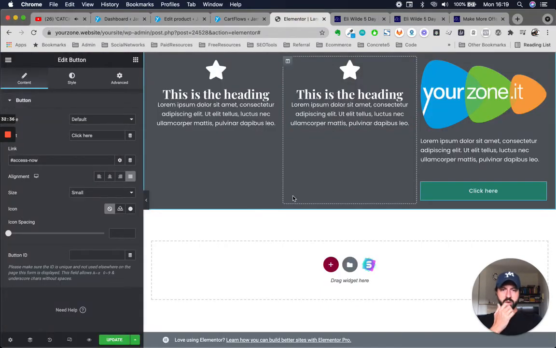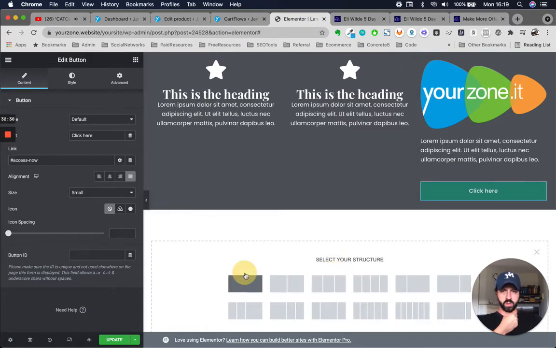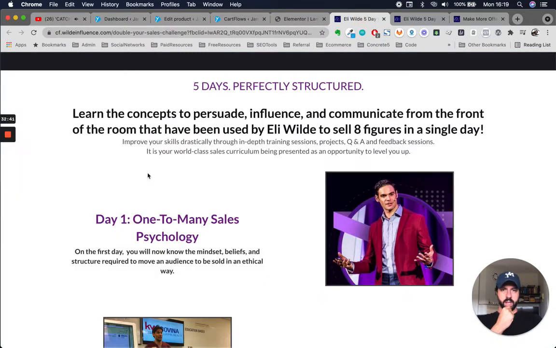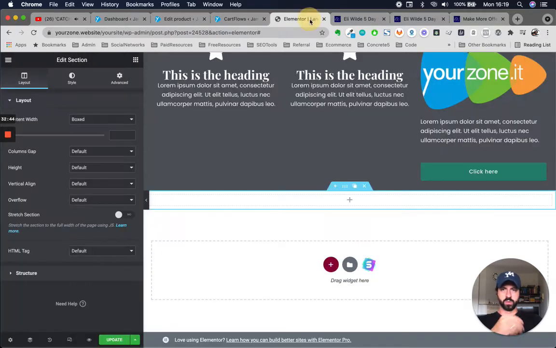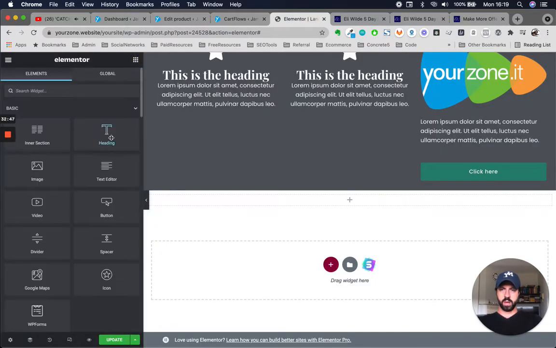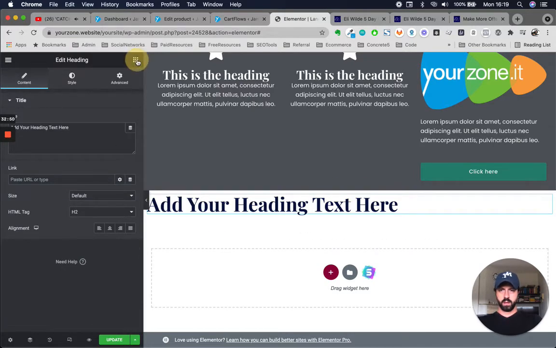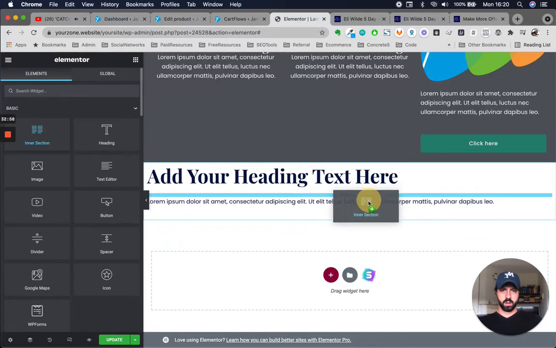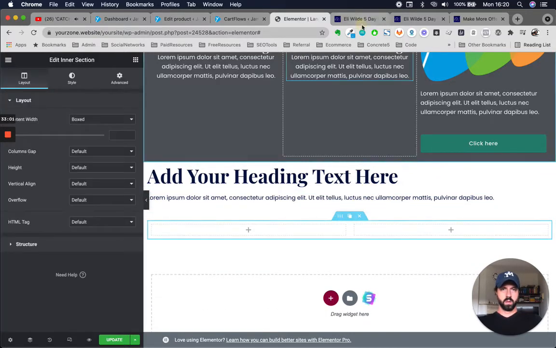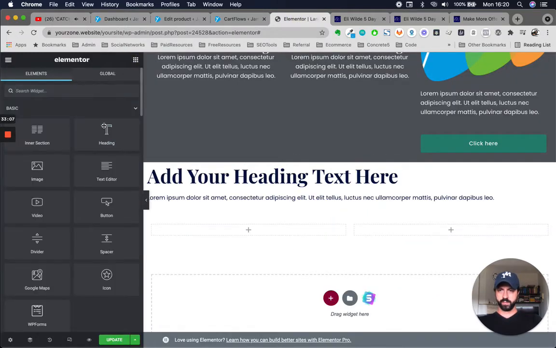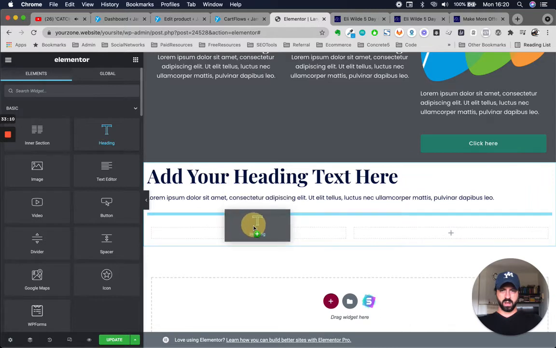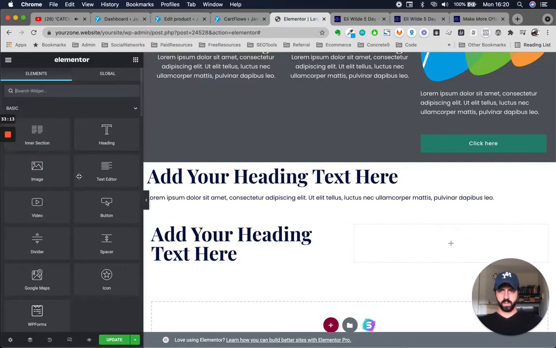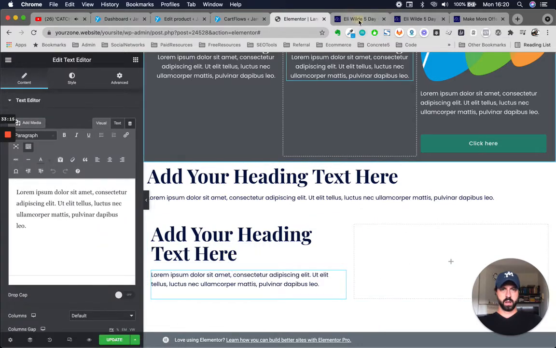This, guys, is pretty easy. Let me just go quickly through it. Section with one column. And this is just normal text. You just have to click on this, maybe a heading, maybe some text. And I want to add an inner section here with 2 columns. That's it. And this is going to have a heading, text, and an image.